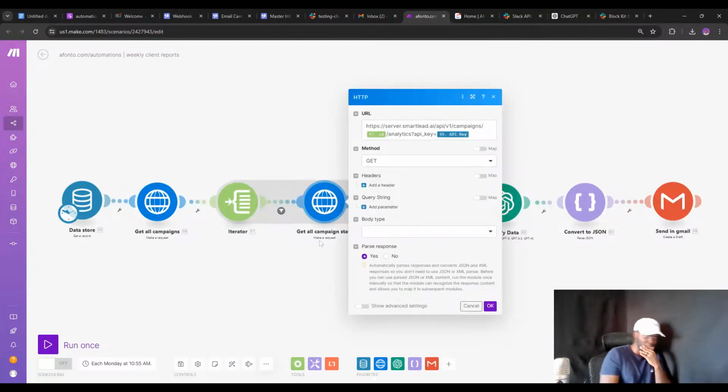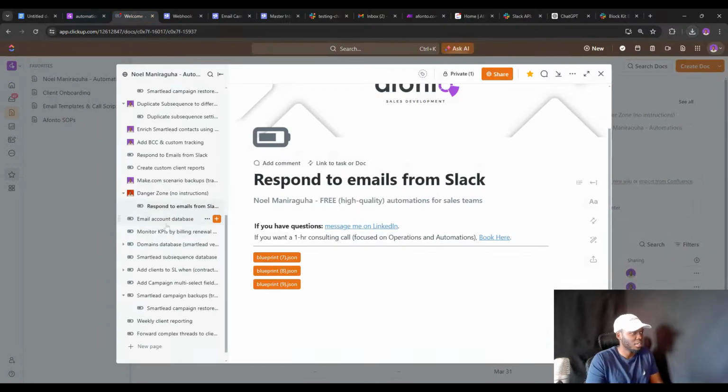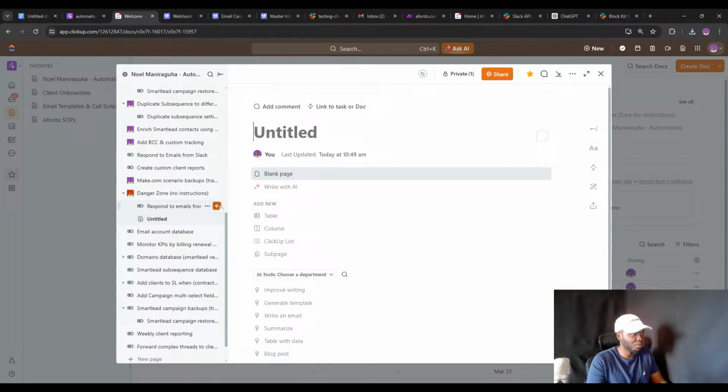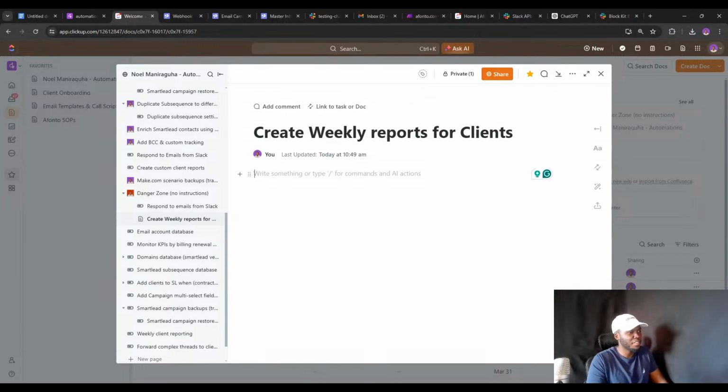One thing with this automation is we're checking all. Honestly, we're just gonna leave it like this for now. We're gonna export it, and then I'm gonna add that inside this one right here. So, create weekly reports for clients. And then this one is going to be the simplest version. And that's the one that I just downloaded.